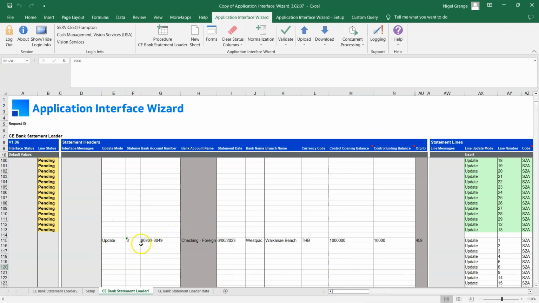So the insert and update process, very, very quick, very, very easy. So that concludes the video on the bank statement loader using the application interface wizard.